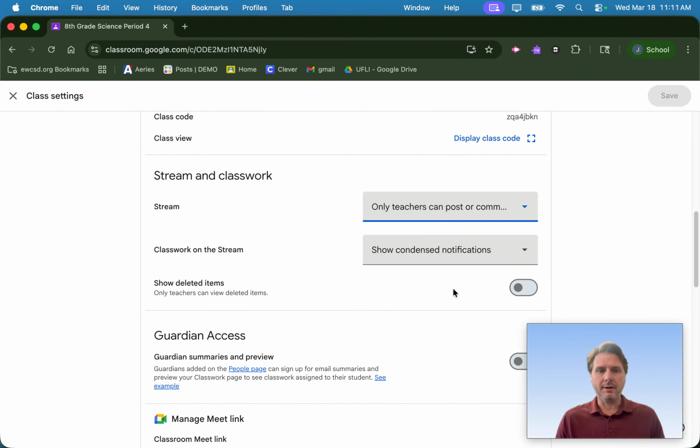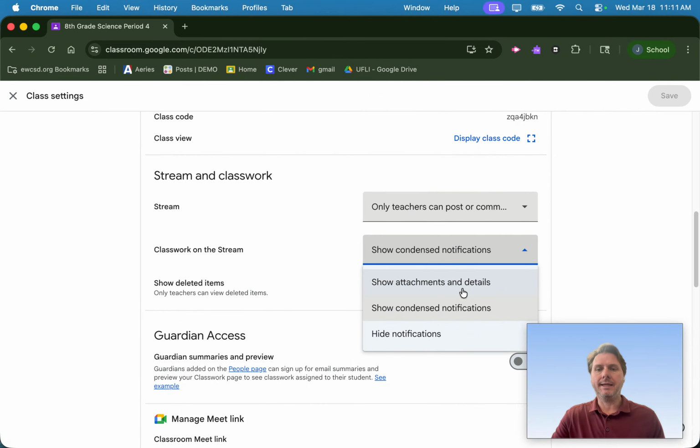And then the other part here is classwork on the stream. So how do I want the stream to look? This is where I'm going to change that up. When I click on this drop down arrow, I can show every single attachment and every single detail to every single thing that I ever post, whether it be classwork, questions, or announcements.